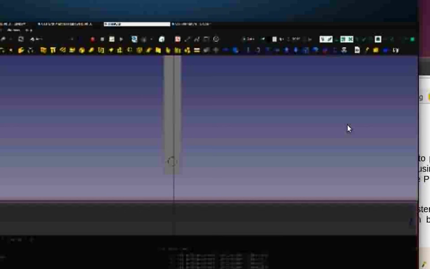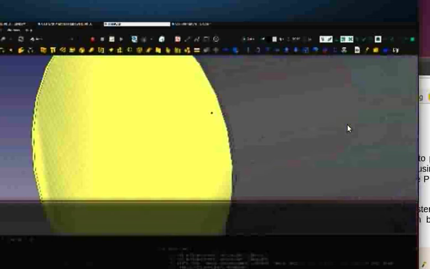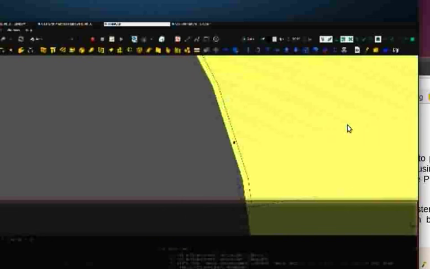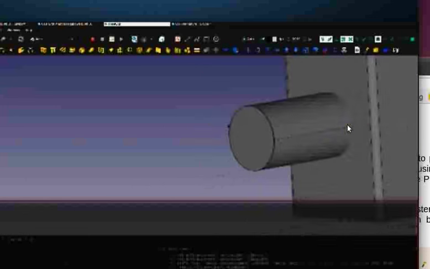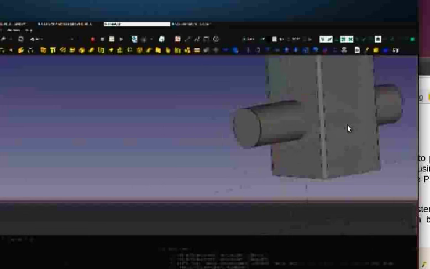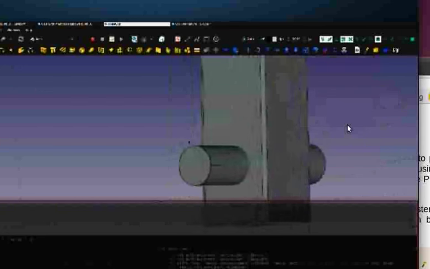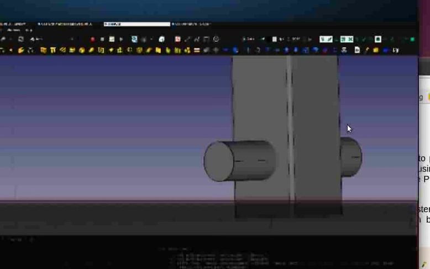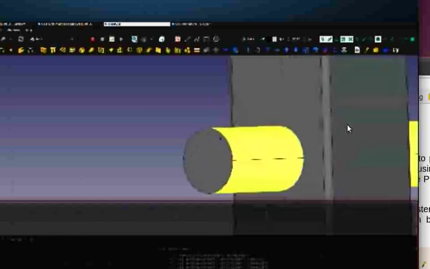And then what I will do now is use this draft array tool, which basically, you can see that it created three cylinders at very close distance, but I can configure it. Basically I want it in the Z axis. So I want one in X, one in Y, and I will want 10 in Z.